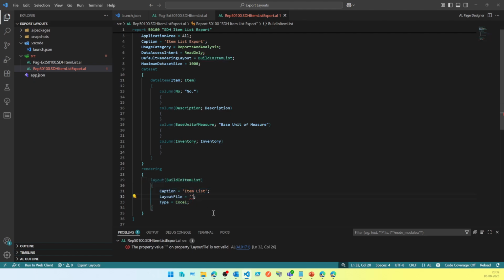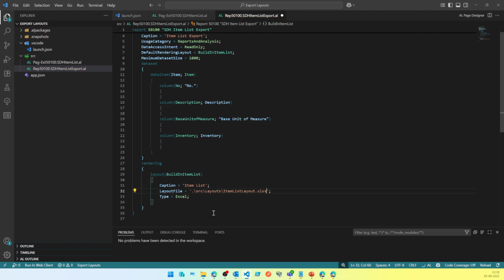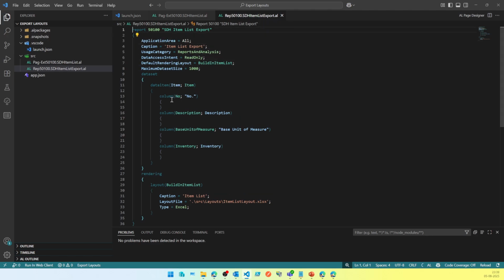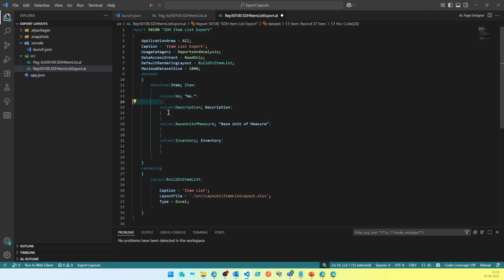So now let's define the file path that we want. So I'll place it under here and I'll call it this. Okay, sounds good. Now I don't see the file, but I think I need the captions for all these fields.